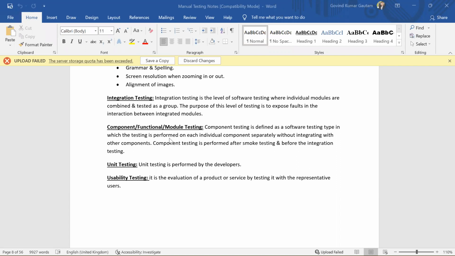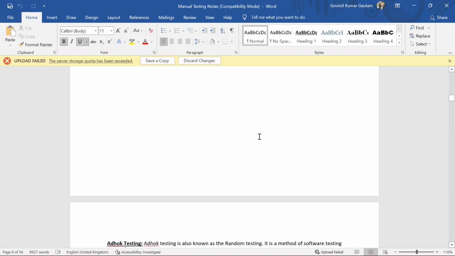What about component testing? Component testing is a type of testing where the testing is performed on the individual component separately, without disturbing the other components. Okay, separately. Okay, great.